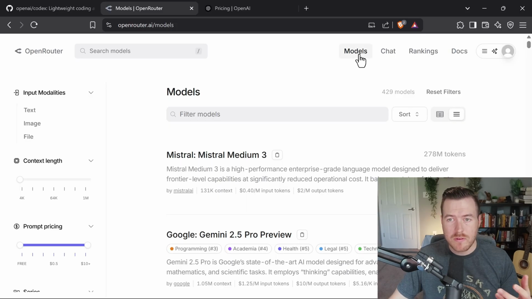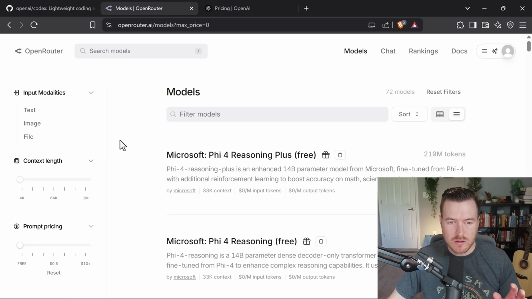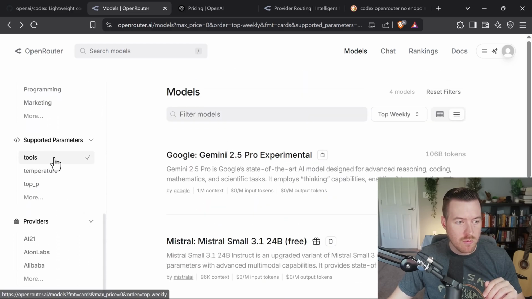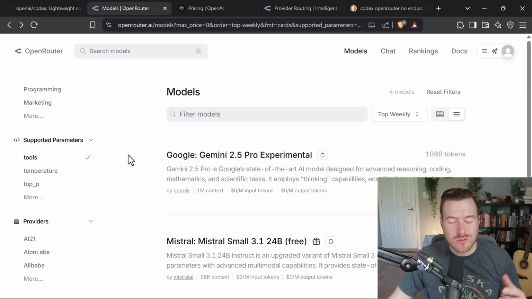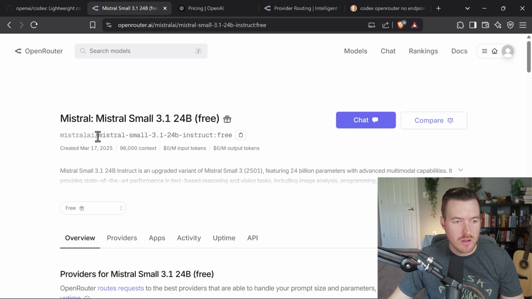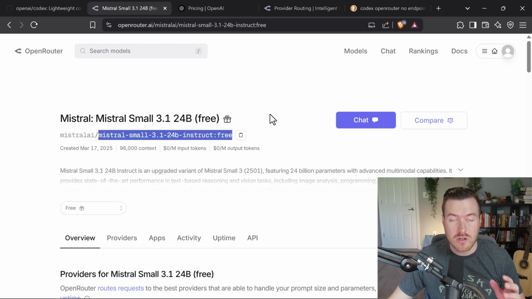So on the web app, if you go to models, you'll come to this page, and we want to search for free models. So over here on the prompt pricing, let's scoot this bar all the way down to free so we can only see the free models. It's also really important that on this left-hand sidebar, if we scroll all the way down, we need to make sure that tools are available. Otherwise, the Codex CLI tool will give you some error saying that this model doesn't have tools available to it. So let's try out this Mistral model. Now, if I click on it, we can see that this is the Mistral Small 3.1 24B Instruct, and it's free. So I'm going to try to use this model.